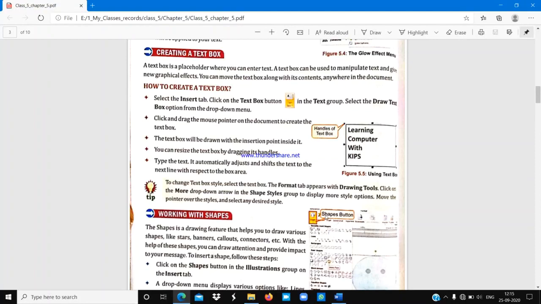So students, as you know, in our last video lecture we started our chapter number 5, working with styles and objects. In that lecture, we saw how we can apply the built-in styles in our text, how we can create our own styles, and how we can insert word art in our Word file. Now it is time to learn something new, something more. So be ready for it.